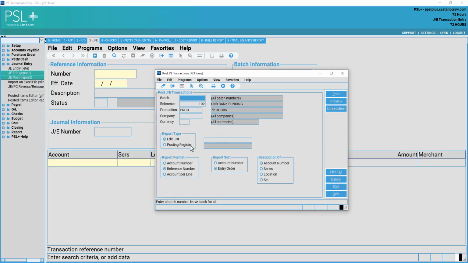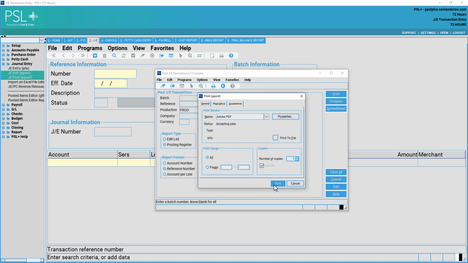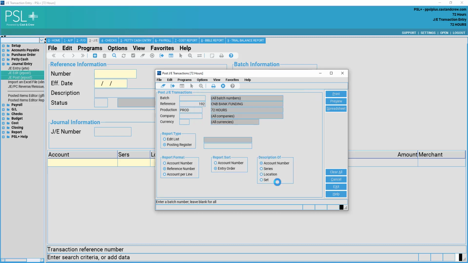In order to post this journal entry, simply select, rather than edit list here, select posting register. This will then select the posting register for you, and you'll be able to post. Select print at the top of your screen to print this out and finalize your posting. Select your printer, hit print.